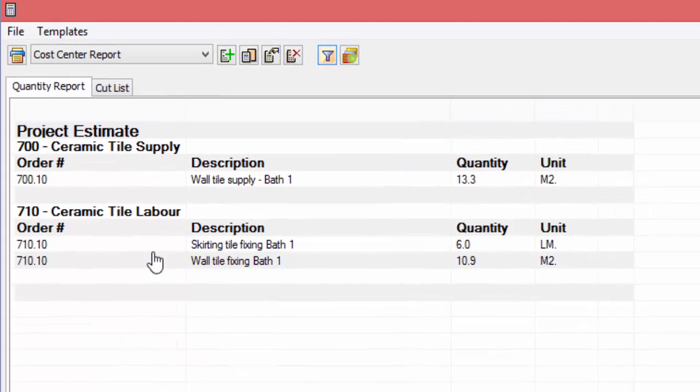Now I've got basically how many square meters of wall tile supply I've got. I've got 6 linear meters of skirting tiles, and I've got 10.9 square meters of fixing of the tiles. So basically the quantity of supply is totaled up, including, I believe, 10% waste, but the length of the skirting for your tiler and the net amount of square meters is also calculated.